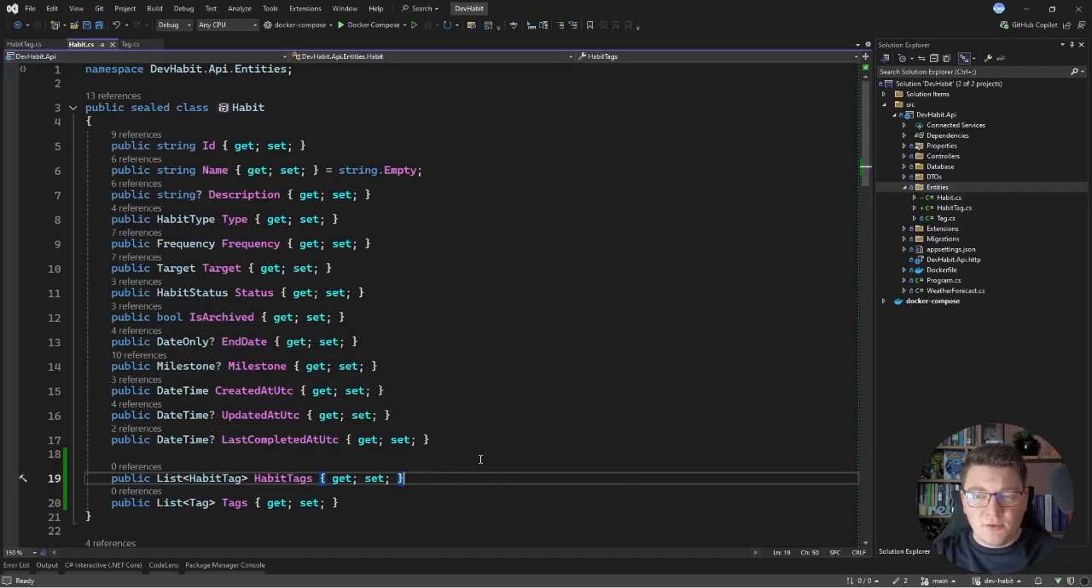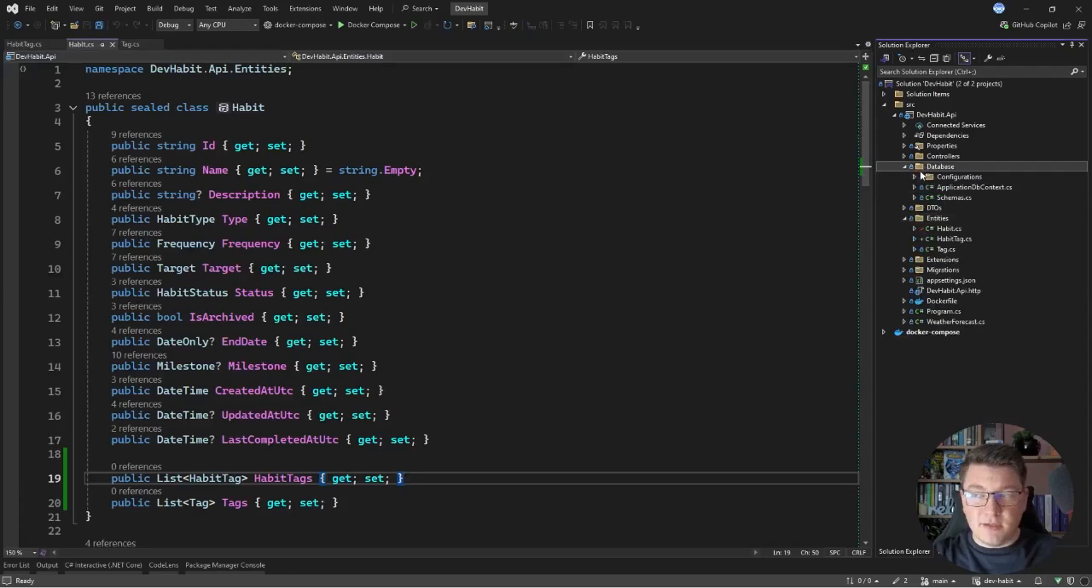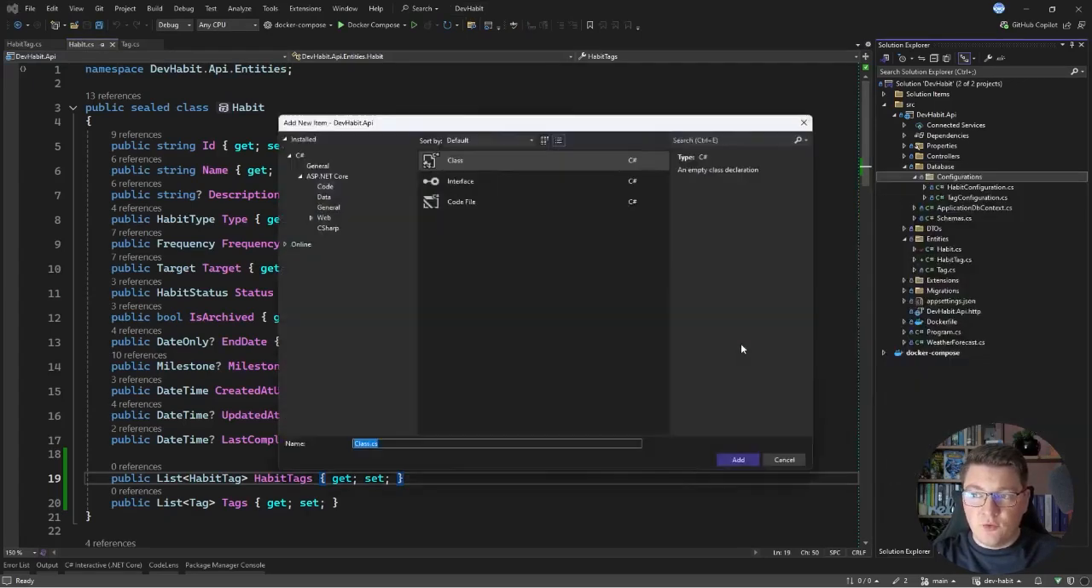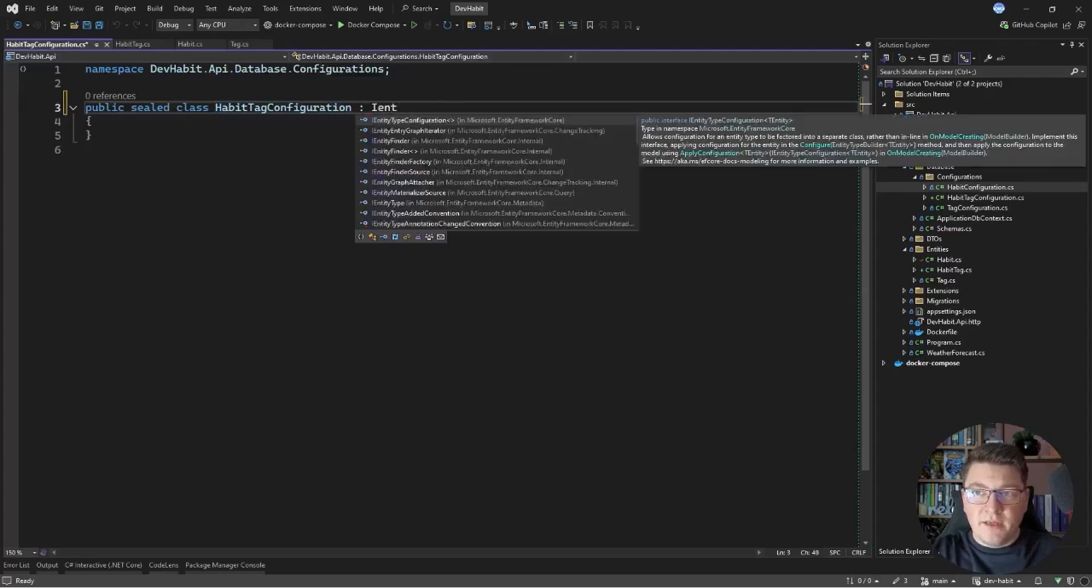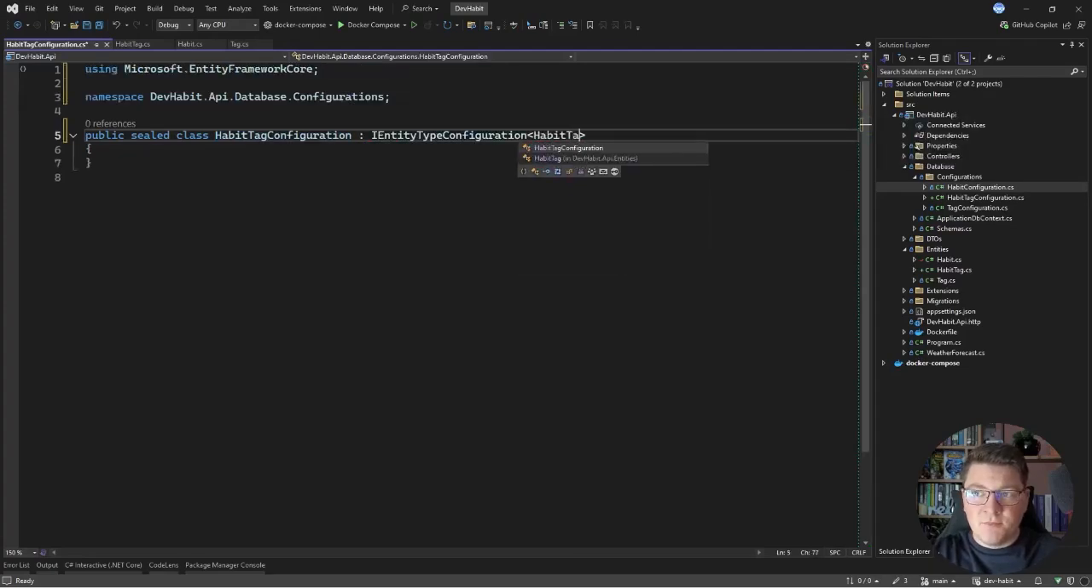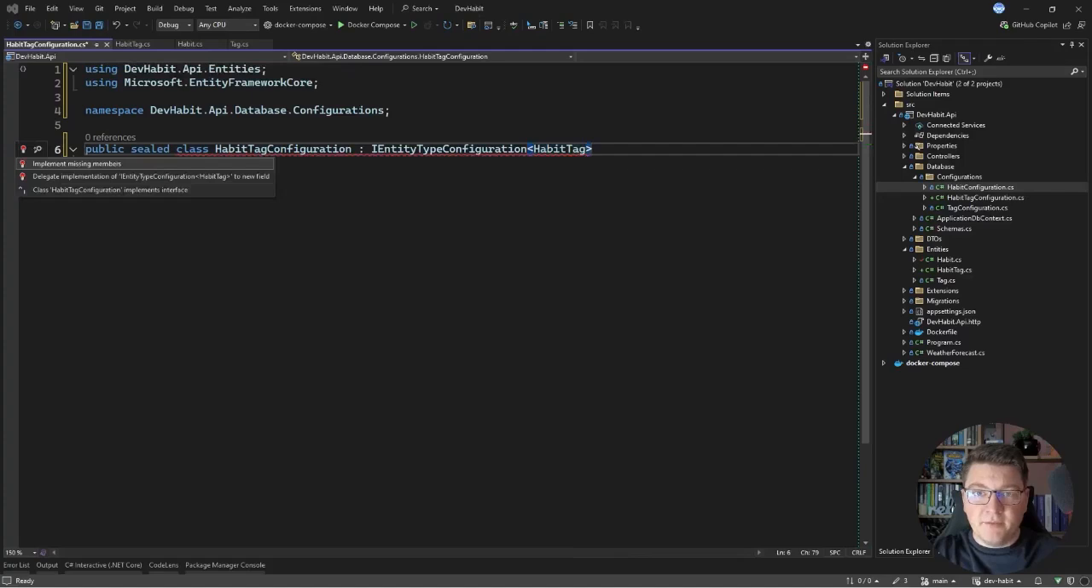So let's see what we need to do to configure this with EFCore. I will open up the database folder, and inside of the configurations folder, I'm going to add a new class. I'm going to call this the HabitTagConfiguration, and we're going to implement the IEntityTypeConfiguration interface and specify our HabitTag entity.